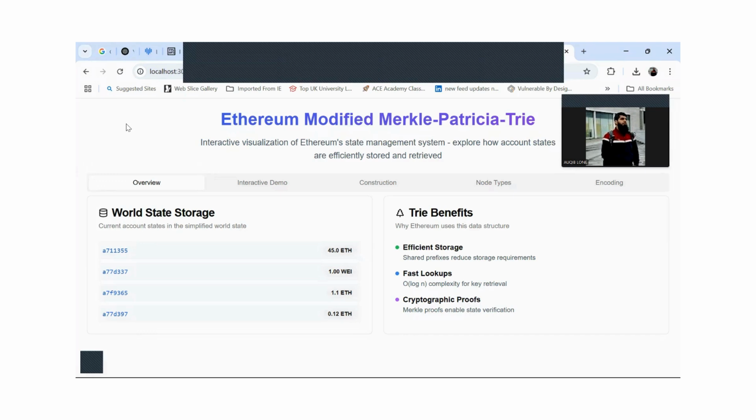Today we are covering the Ethereum modified Merkle Patricia Trie. This is a very important data structure used in Ethereum because Ethereum is like a global computer. You need a global data structure where you can store all types of actions that happen on the Ethereum network, whether it's a simple amount transfer from one Ethereum account to another, or any interaction with a smart contract. All things are stored in this global state. The data structure behind that state is the Merkle Patricia Trie, and in Ethereum it has been slightly modified. That's why we call it the Ethereum modified Merkle Patricia Trie.